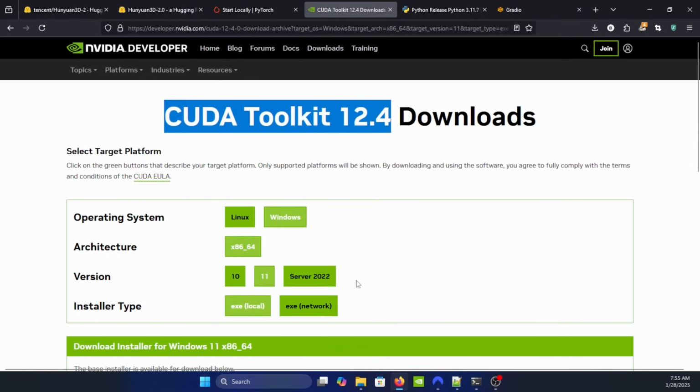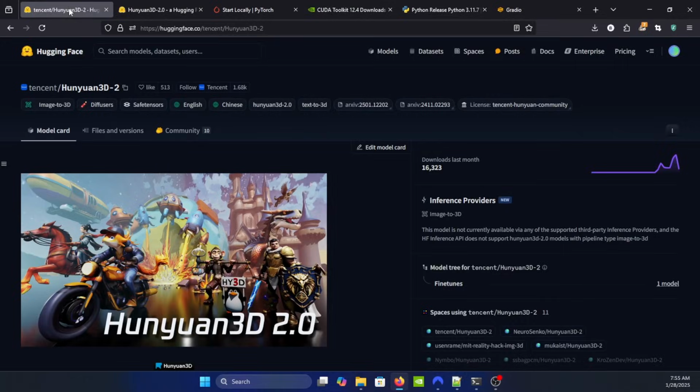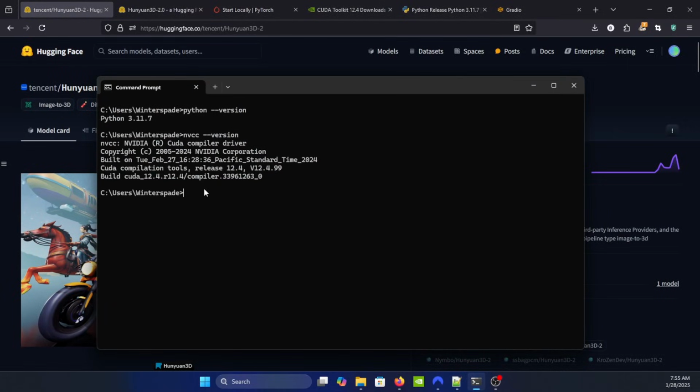You're going to have to restart your computer. Once you restart your computer, simply come back to the command prompt and type in nvcc --version and you should get this prompt appear. Alright, so now you have Python and CUDA installed.